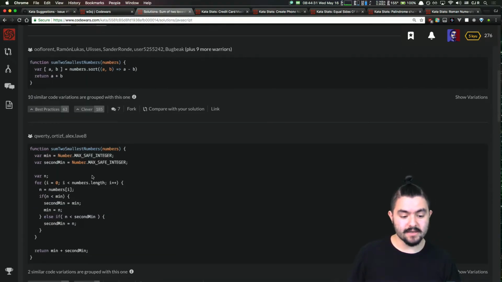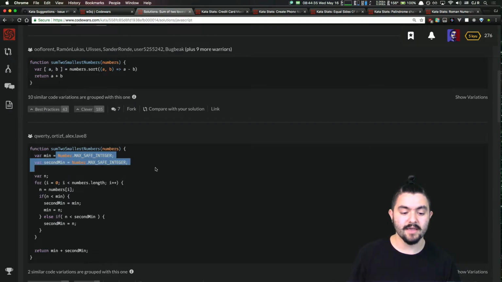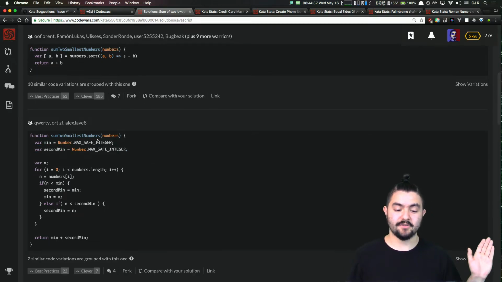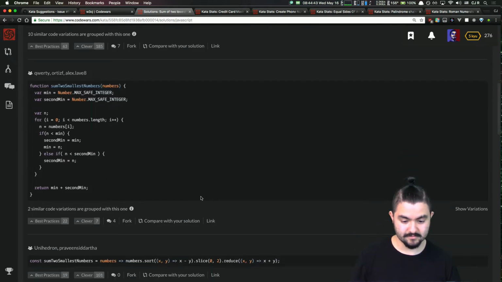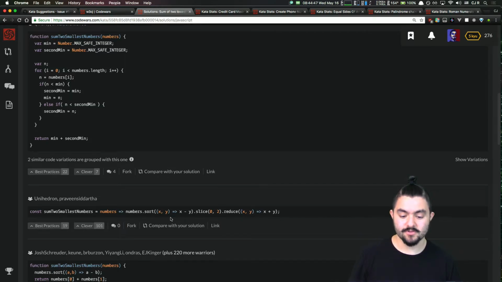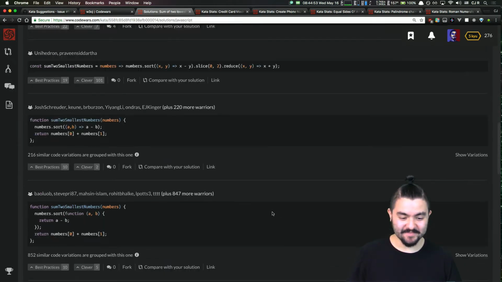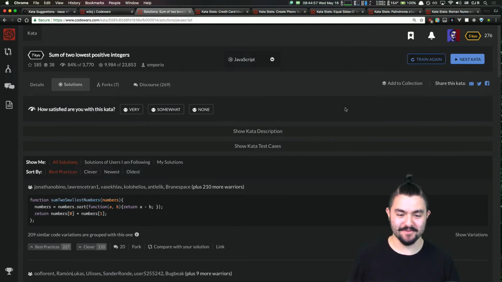Okay, this is a similar solution, but instead of setting it to the two first values in the array, they set it to like the maximum possible integer in JavaScript. Cool. So sort the array, grab the first two values, and then reduce that to get its sum. These are all clever. Mine is the most performant. All right, let's keep moving.